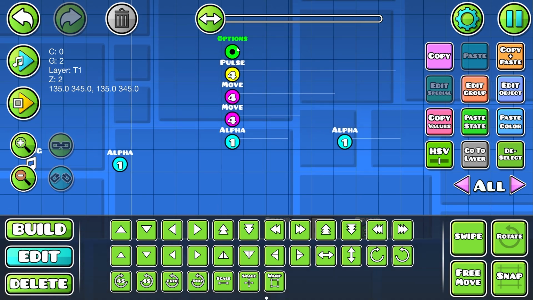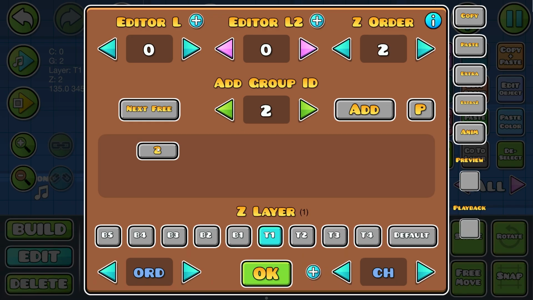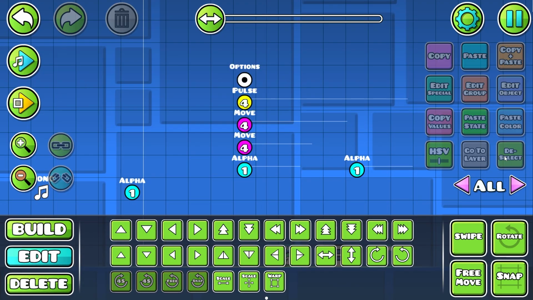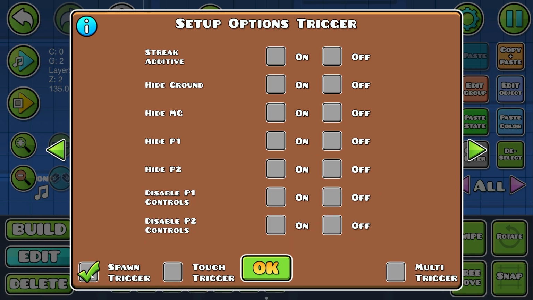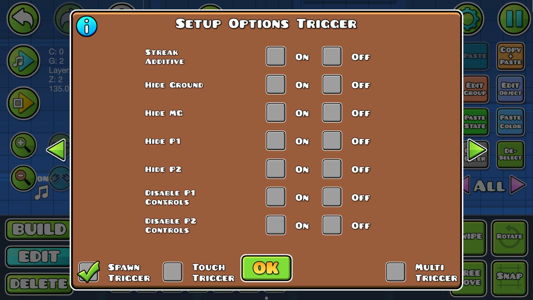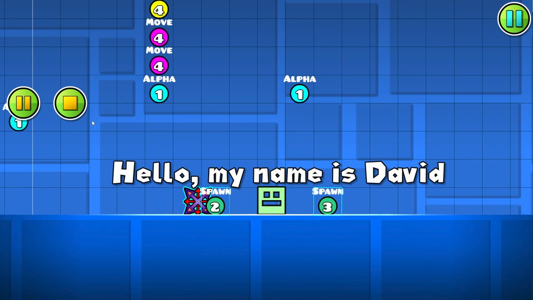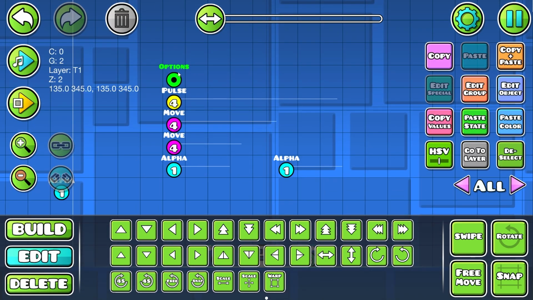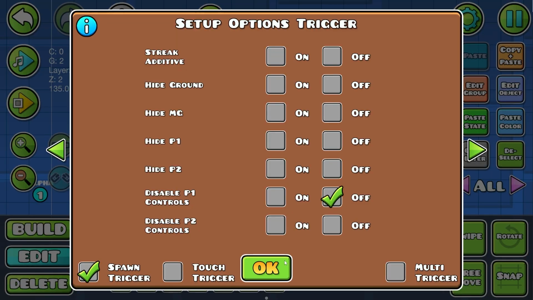So we want to add an options trigger also in here. Give it a group ID of 2, and make sure that all of these have a group ID of 2 again, and then edit group object spawn triggered. And now we want to disable player 1 controls. If you have 2 players, you can do P2, but for now we're just going to do P1. So now if I go left, you can see that I'm clicking left, right, up, and my character does not move whatsoever. So we want to duplicate this and add it maybe in here and do off.